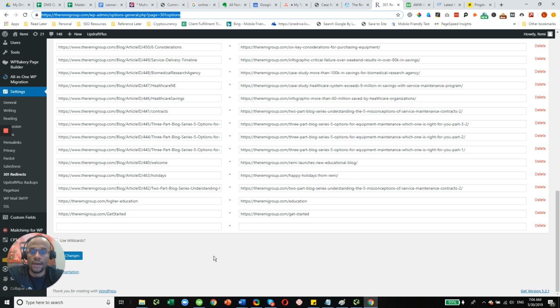Other, I guess more advanced, reasons why you would use a wildcard. Let's say for link building purposes, you went out and purchased an expired domain that's relevant to your industry or relevant to your niche. In that case, the only reason why you're buying that domain is to reap the benefit of all of the domains that are pointing to it.